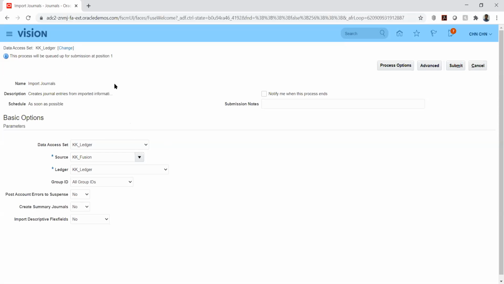But what is the group ID? This is the basic option that is available, right, for import journal? Yeah, group ID is what we have given it in the Excel sheet before we were uploading. So we gave 8091.